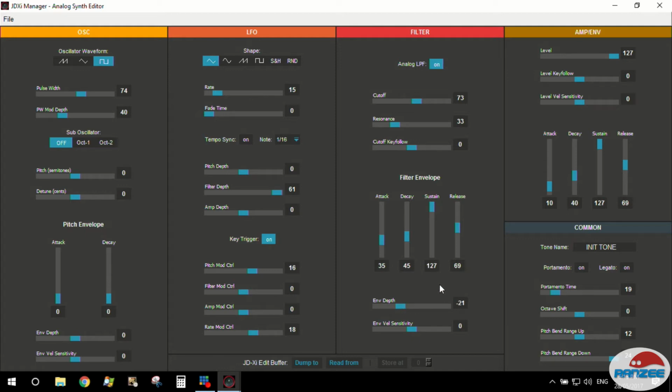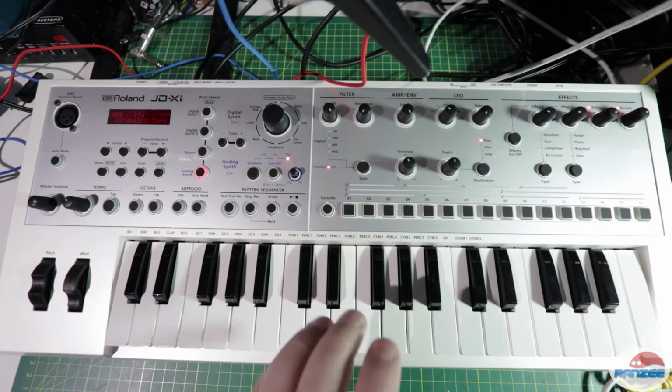Reverse envelope there. Just sometimes subtlety, like that's only -2. And that's nice. Notice too that portamento wasn't on before when I was mucking around with it, so now I've turned it on and it actually works. Nice.